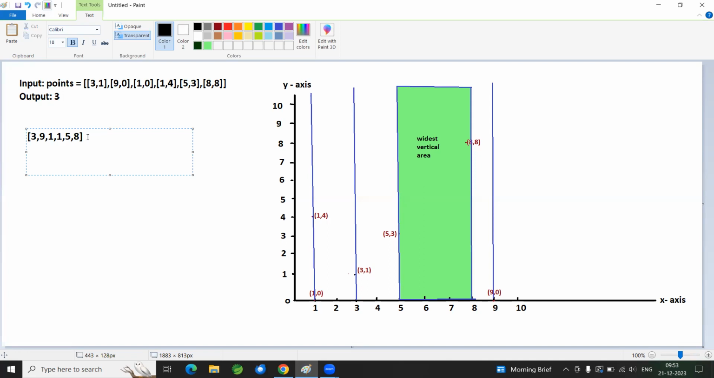Now I know that I need to find the difference between two subsequent points and there should be no point in between. I can achieve that very simply if I sort this array. If I sort this in increasing order, I will get an array like this. So this is our sorted array.